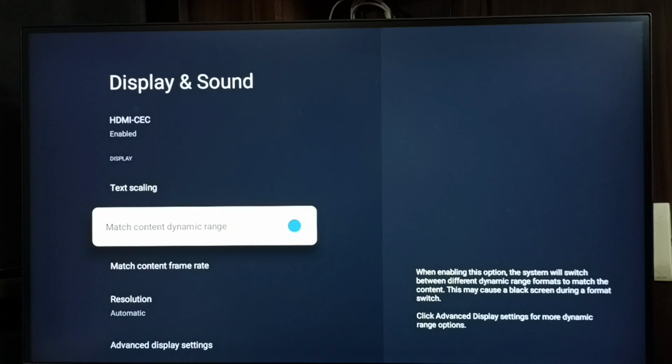After enabling this, the TV will automatically switch between HDR and SDR based on the format of the content. You can enable this option if you want to automatically switch between HDR and SDR.